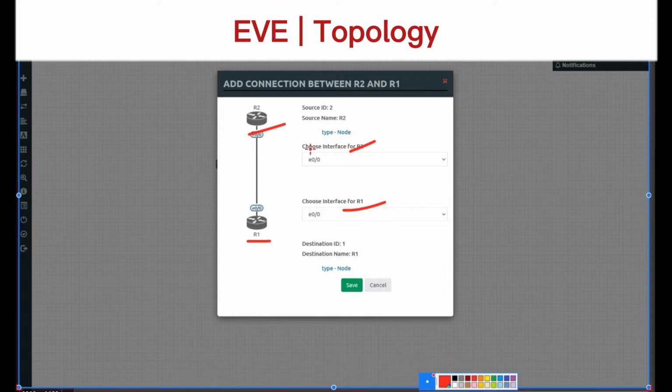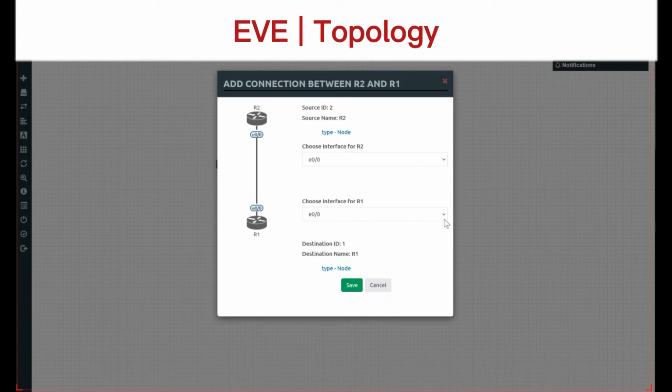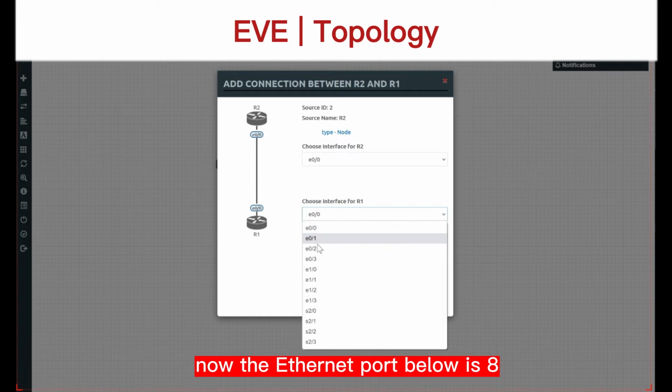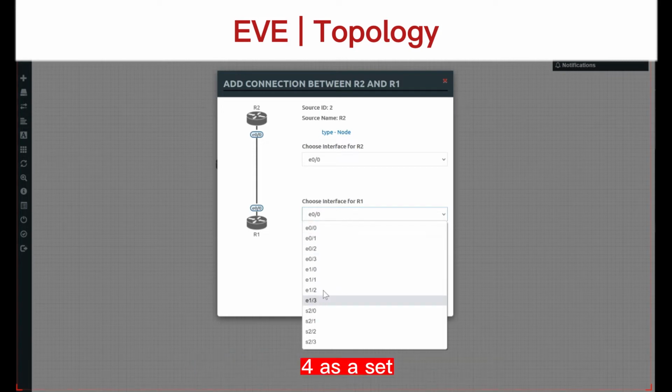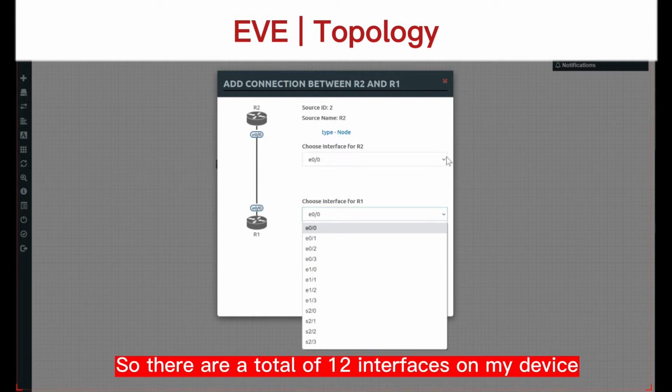Above is R2. It is viewed according to the current pattern and order. So you have a choice here. Click on it and you can see the interfaces. Now the Ethernet ports below are 8, 4 as a set. One starts with 0, one starts with 1. The following 4 serial ports start with S. So there are a total of 12 interfaces on my device.